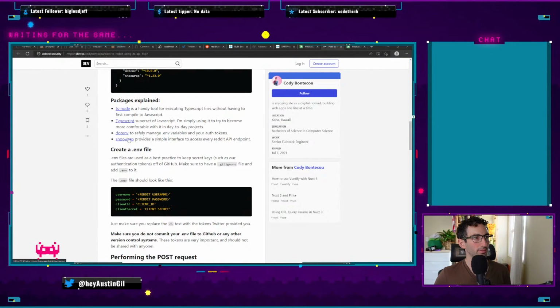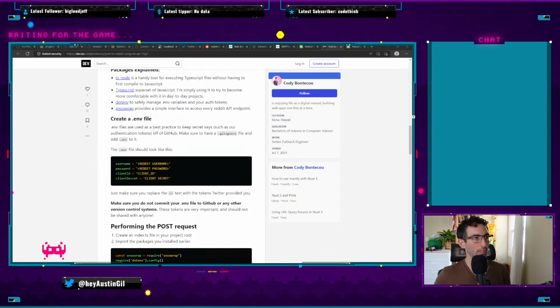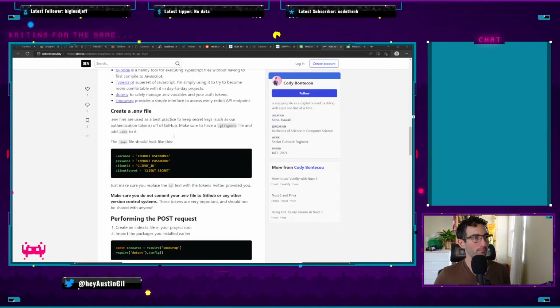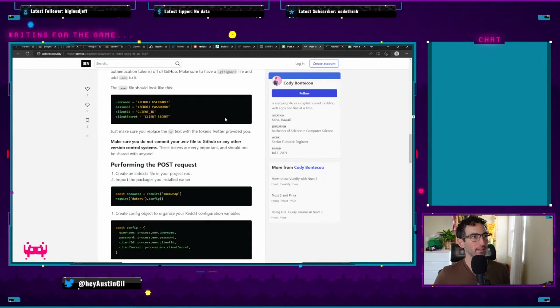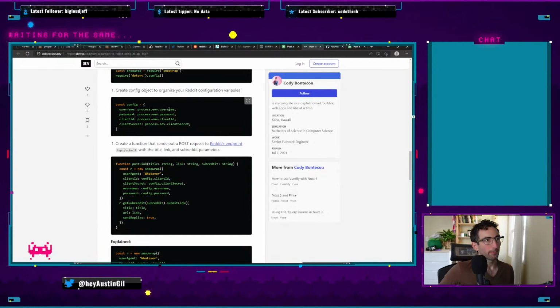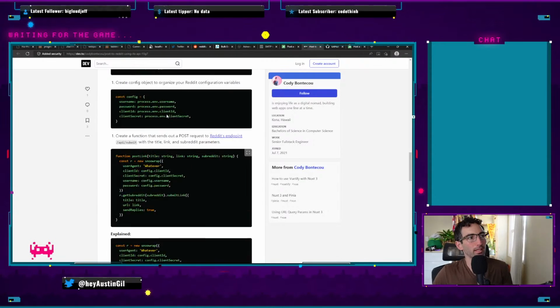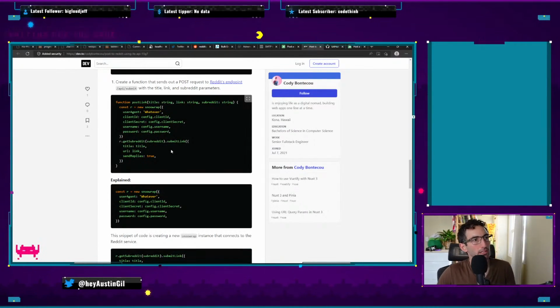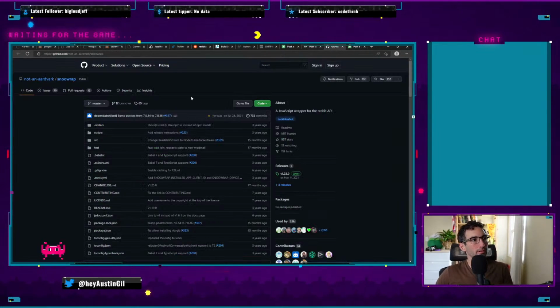Package TS node TypeScript .env snoowrap. That's right, that is the Reddit API package, but we're trying to do this from scratch. So let's look at this source code.